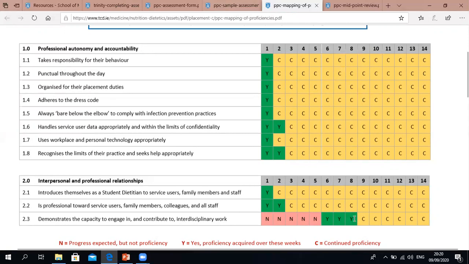With the Y, this is where the student would be expected to achieve the proficiency at some point within the range of weeks indicated. So they don't have to achieve the proficiency by the first week, but if they haven't achieved the proficiency by the final week indicated, a review of progress is needed. And the C indicates that the student should hopefully be continuing to hold the yes. They should maintain the proficiency.